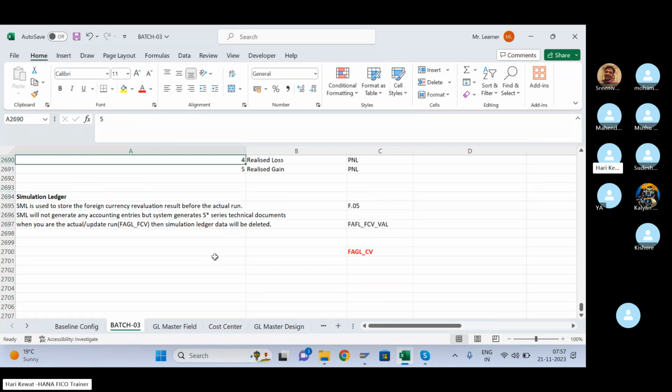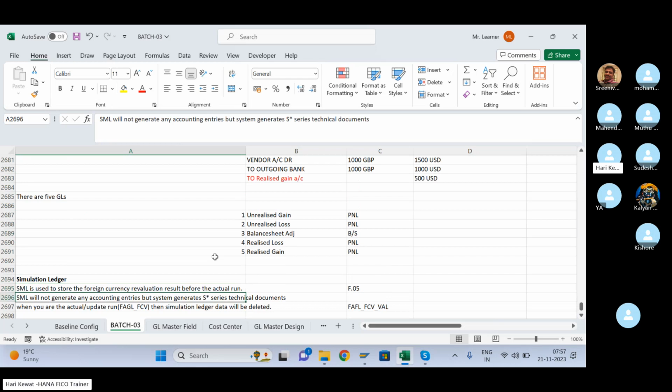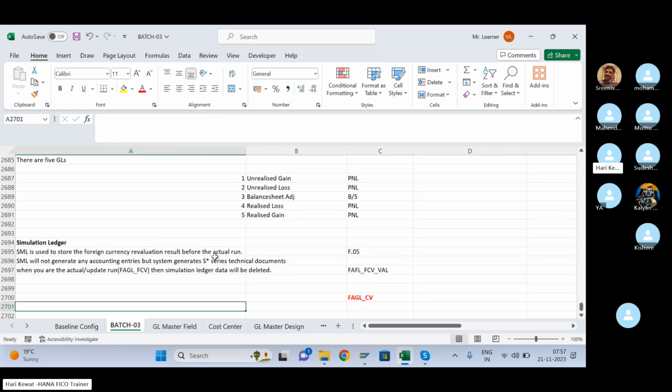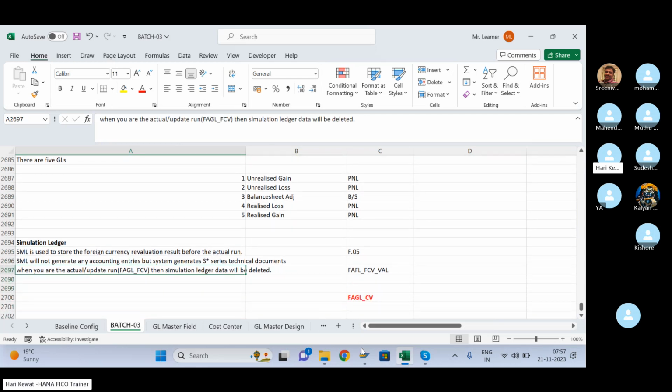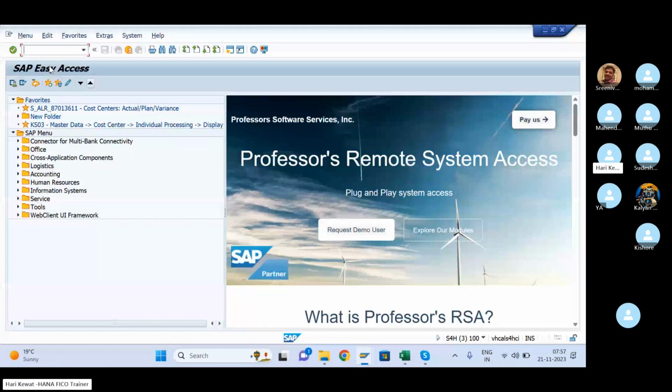So if you are okay with this concept, then tomorrow I'll create one simulation ledger. If I have not created one, let me at least create one simulation ledger quickly. FAGL_FCB.